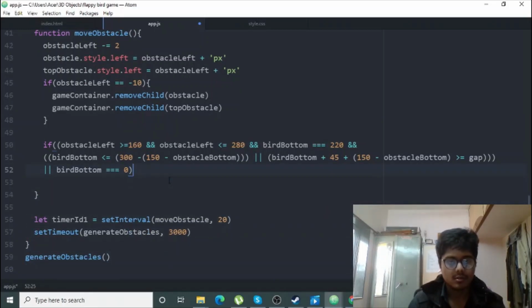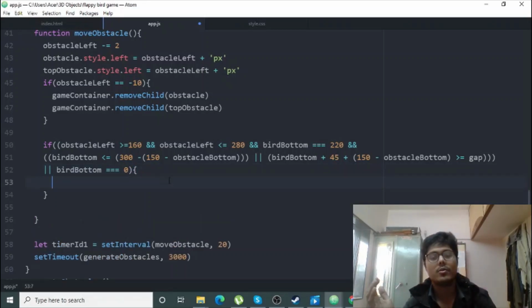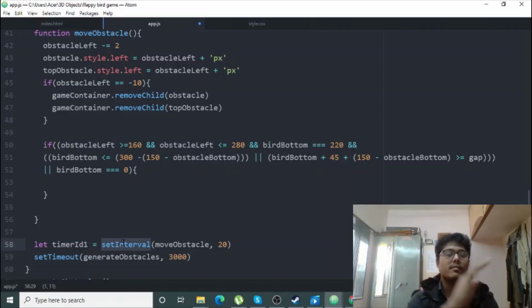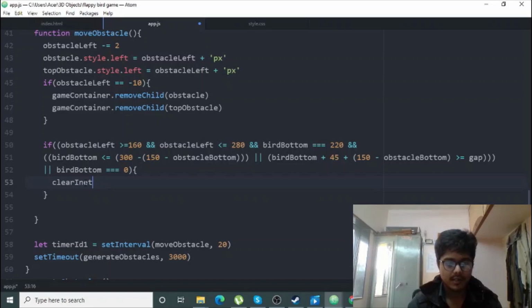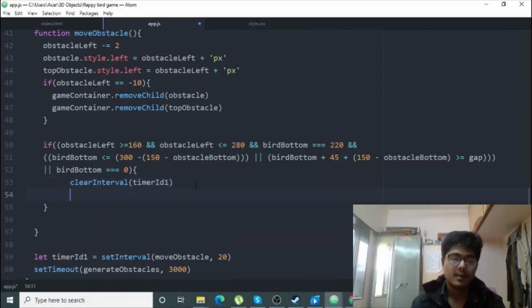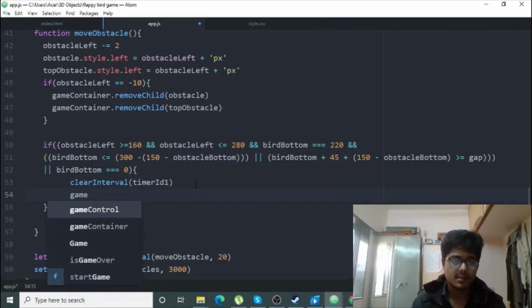It worked fine. What we want to happen is that we clear this interval, because we don't want this motion of the obstacle. We want to freeze everything. So let's write clearInterval. That's a function, I'm copying this and pasting it. I want to stop this motion. Also, I want to call this gameOver function.